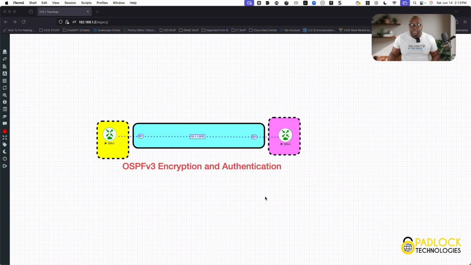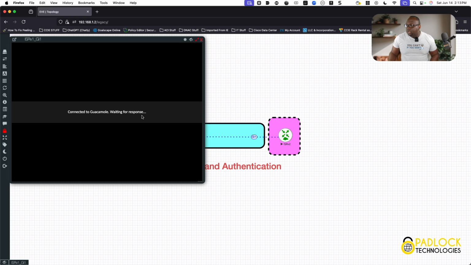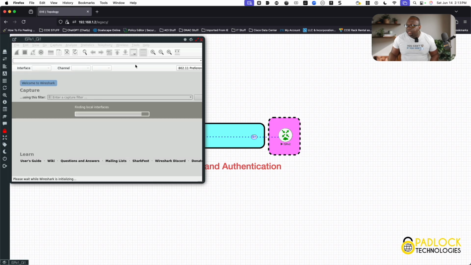All right, very simple lab, 2 routers. But if you did this in real life, obviously you would do this to your whole routing environment. But we're only going to demonstrate this with 2 routers because that's all you really need. So first things first, I'm only going to Wireshark one side of this so you can see it. So let's capture G1 on router one. And then when that comes up, I'm going to put that over on the lower right hand side here.